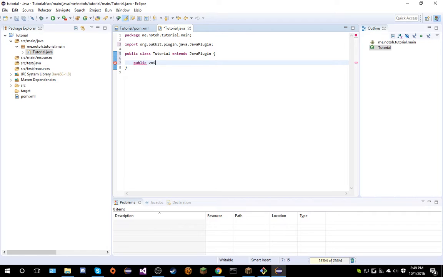So now we want to create something called a method, and go public void onEnable, and then create a curly brace here, and then enter, and it will auto create another curly brace. This is a method provided by Bukkit. Bukkit actually made an onEnable method, so we don't have to define how it works and don't have to call it. But basically, on enable, now we can say some stuff.